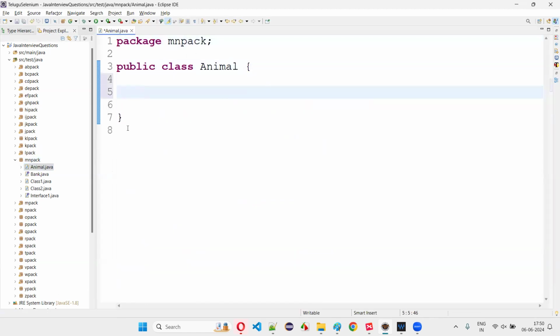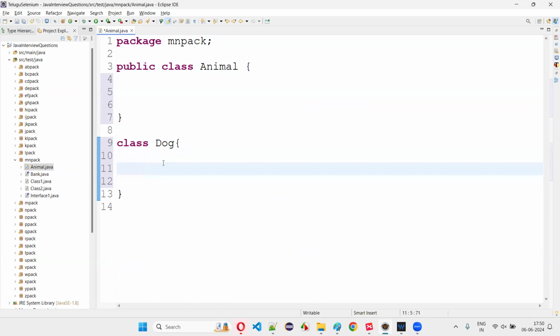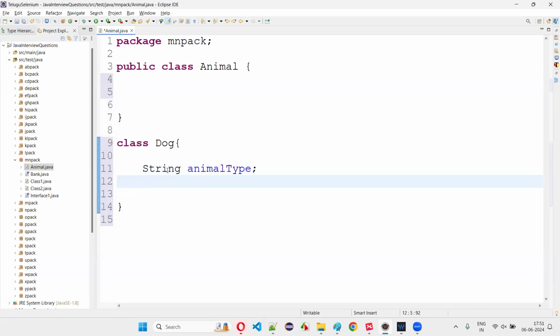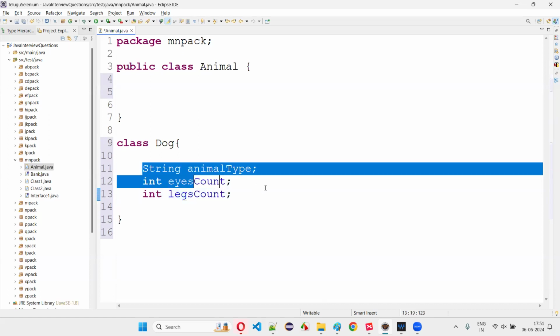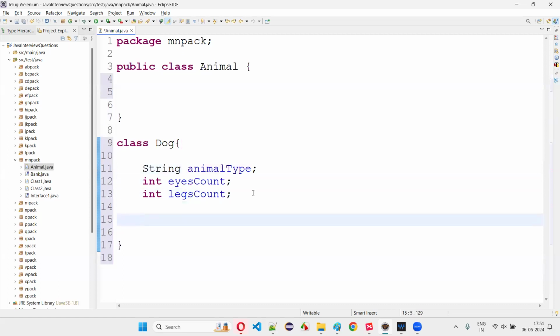Okay. So if you want to create multiple classes, let's say class dog, here you write string animalType, the animal type you're creating, and what are the properties generally? Int eyesCount, how many eyes are there for this animal, int legsCount, like that. Multiple variables you are creating, guys. Again, you can create some methods also.